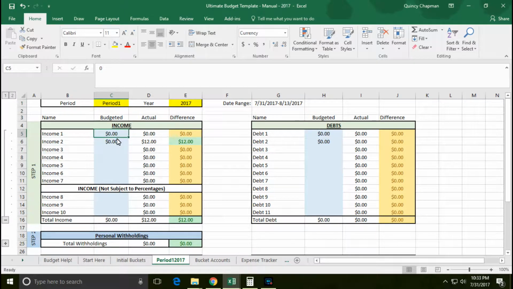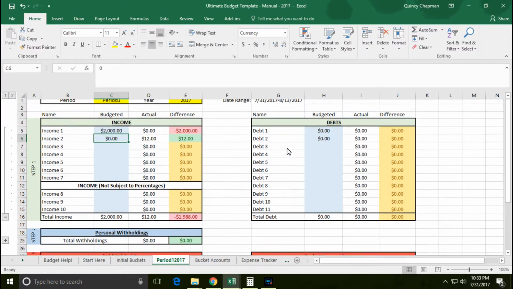So typically I budget income at $4,000 per month, but let's say I do it bi-weekly, I can now do a $2,000 budget. I've already put in $12 as an actual, just as a test, so we'll remove that and I'll show you where that's at.